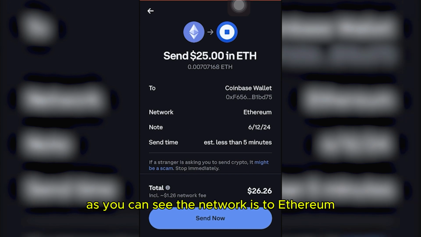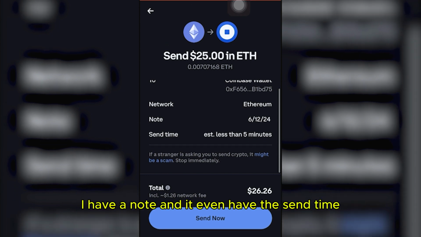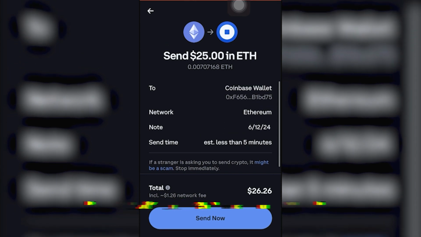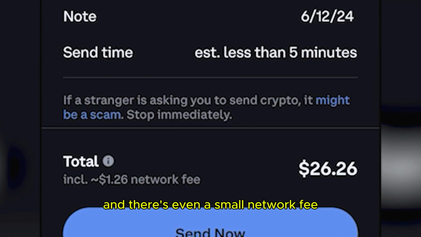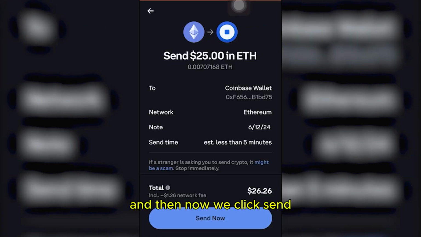As you can see, the network is Ethereum. You have it going to your other wallet. I have a note, and it even has the send time, which says it's estimated to be less than 5 minutes, and we have the total. There's even a small network fee. And now we click send.